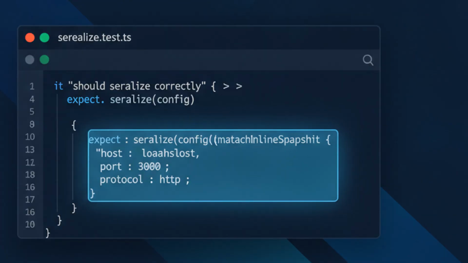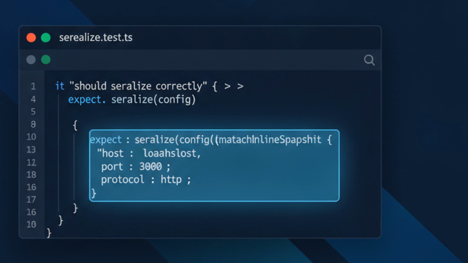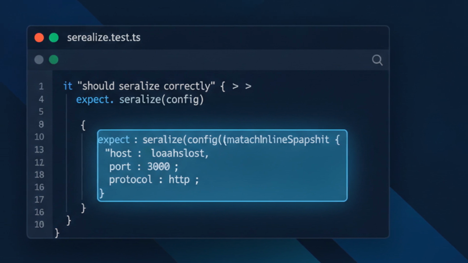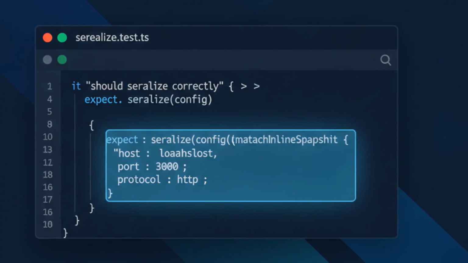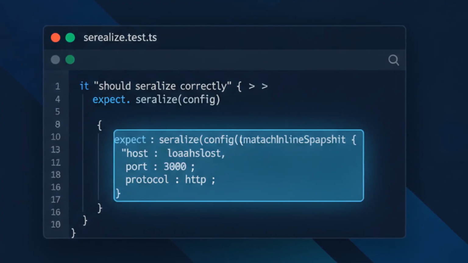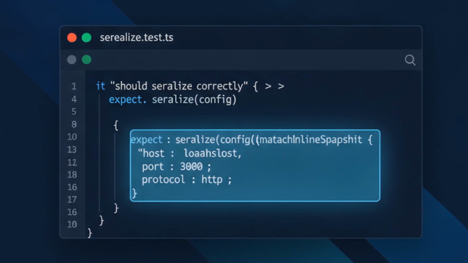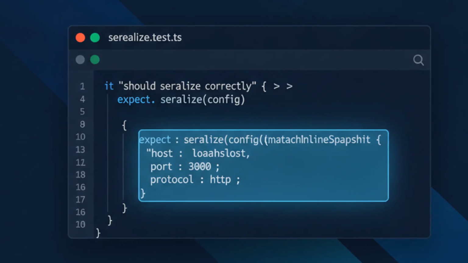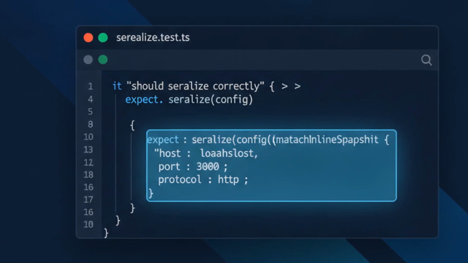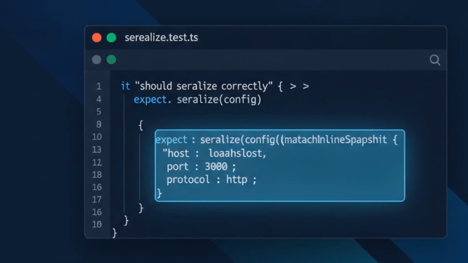Snapshots get a bad reputation, but for serializing typed data structures, they're efficient when used carefully. The key with TypeScript is to snapshot a value whose type you control. Never a raw any. Use toMatchInlineSnapshot for small shapes, so the expected output lives next to the test and reviews are obvious. If the type changes, the serialized shape changes, and the diff makes it impossible to miss.